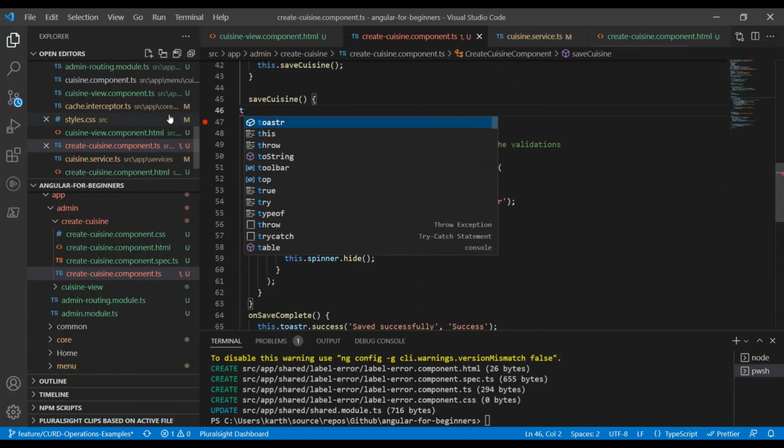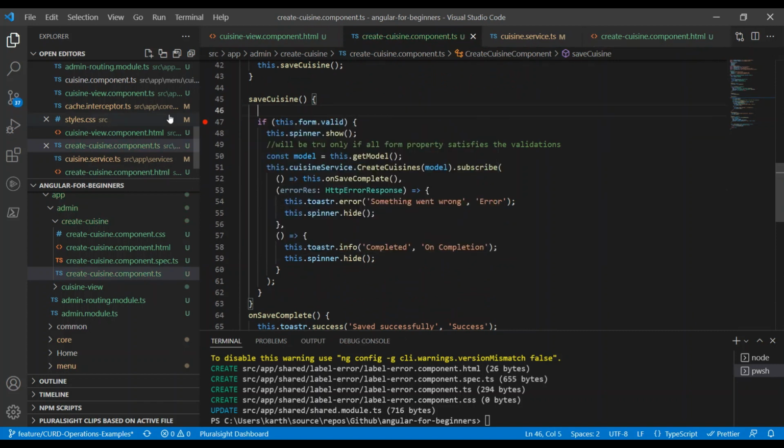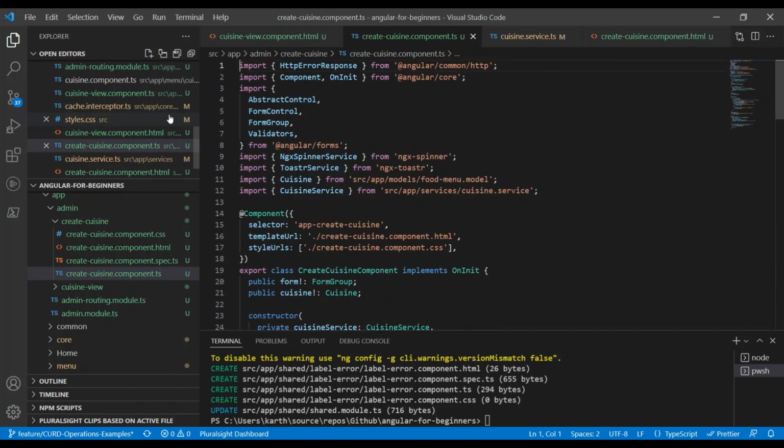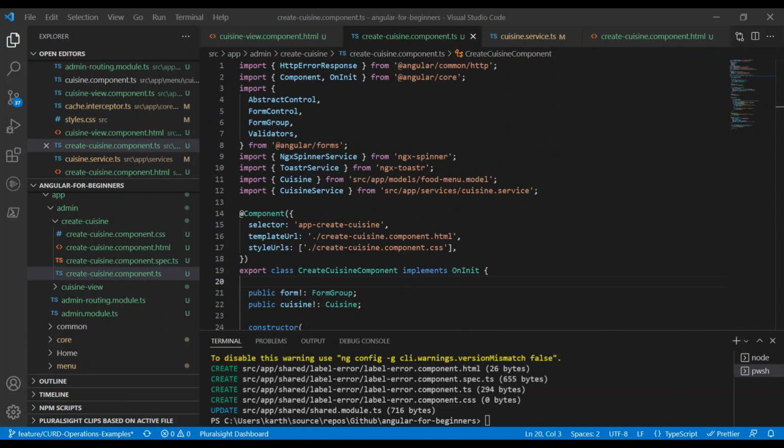Okay, we don't need all these things. We need to call the validate all forms. So if the form is not valid, instead of just not doing anything, what we are going to do is we are going to force validate the form. Okay, so that's what we're going to do.